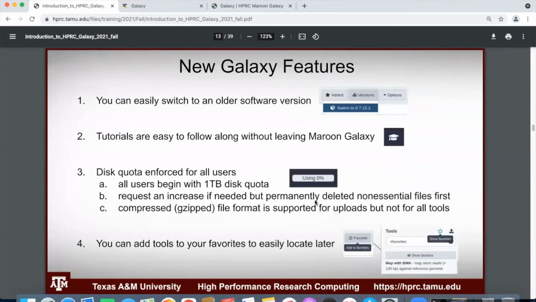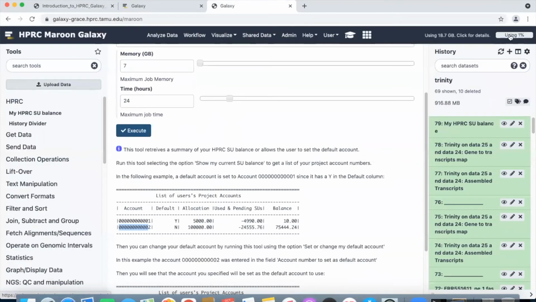All right, new Galaxy features. These are only new compared to the old Maroon Galaxy. There's a way to select different software versions. We went through the tutorials, so you click that graduation hat. We have disk quotas set at 1 terabyte, and you're able to see how much space you're using with this. This is your 0% usage, for example, of your quota. If I look at my quota, I'm using 18 gigabytes. I'm using 1% of my quota.